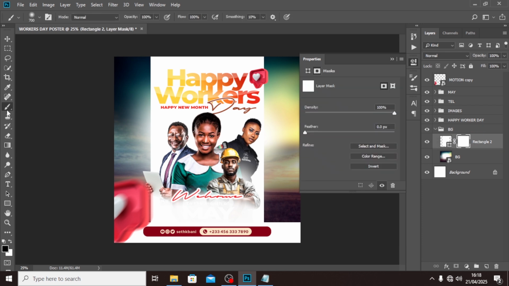Go and pick your brush. Make sure caps lock is off. Increase it a little bit, and then set the color to black. You want to mask this side, then you also want to mask that side as well. All right, let's mask this side as well.